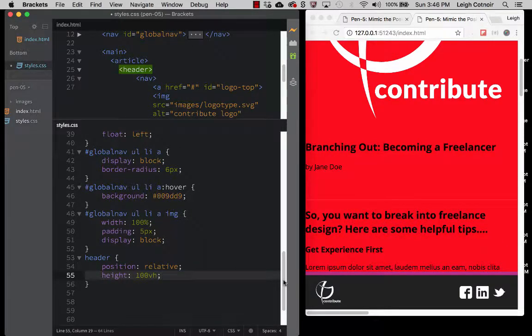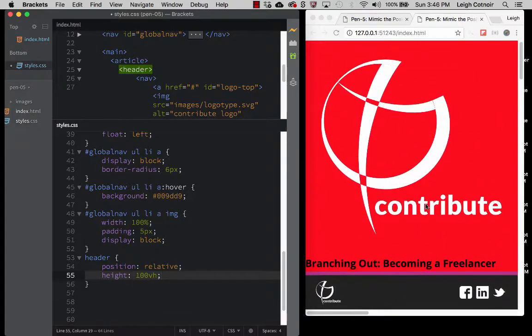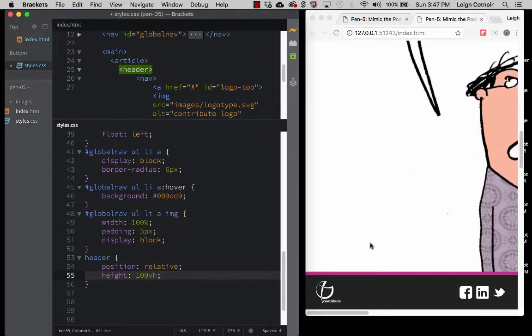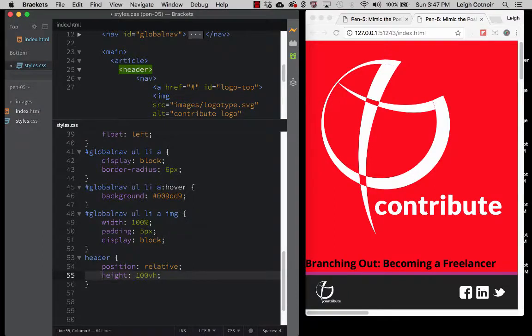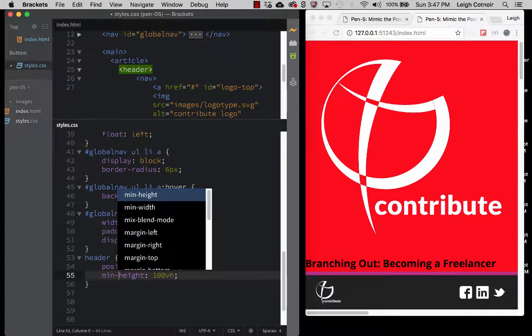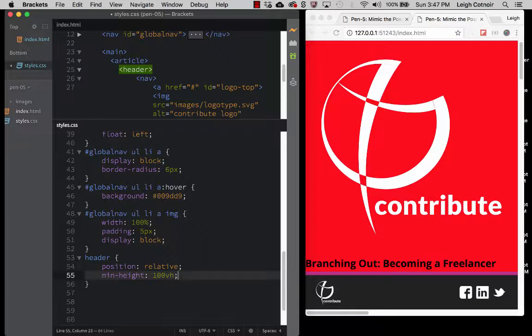All right. And now it's 100vh. Well, I could also say min-height 100vh, because that could potentially create problems later if I just leave it at height. So min-height will be the minimum height, and it will always go to at least 100vh.